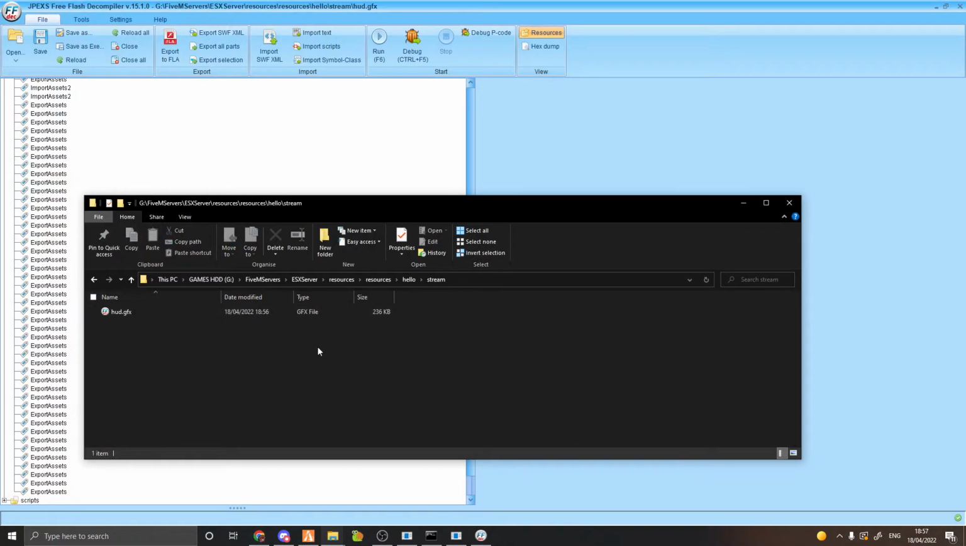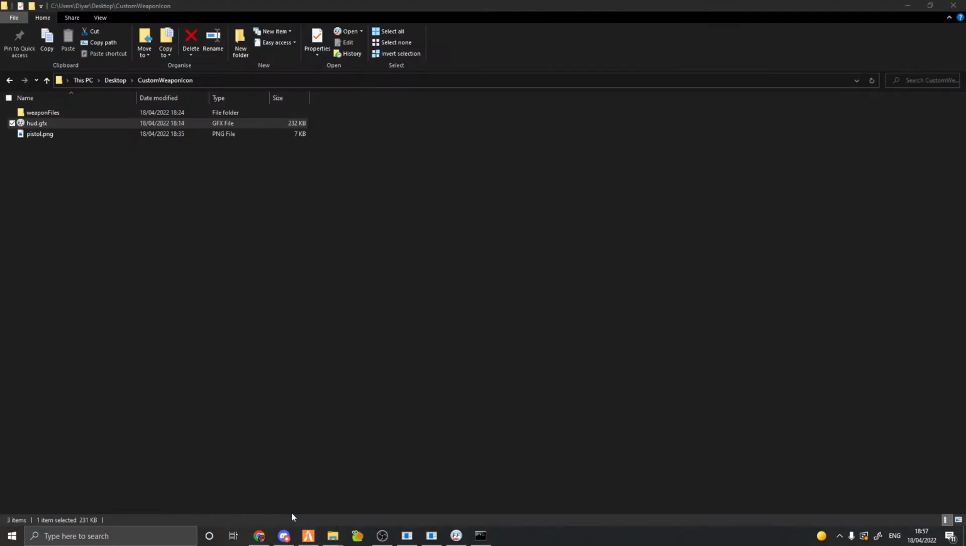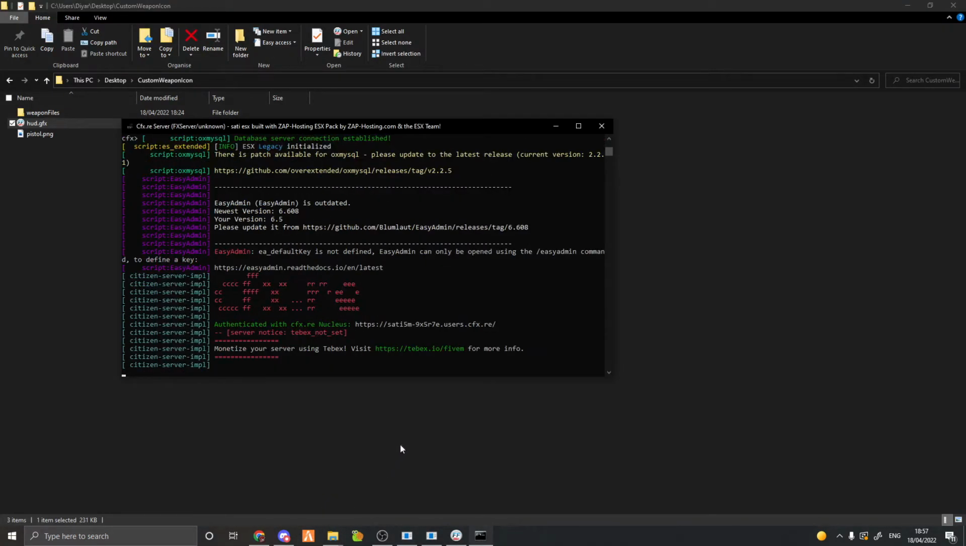So I'm going to override this file, which is in a stream folder that I have here, which basically streams the file to the server. This will also be in the description, so you can easily replace your HUD.gfx, and you'll just be able to start the resource. Now I'm actually going to close the server and restart it, and we'll be able to see the changes. You might also want to restart your client.